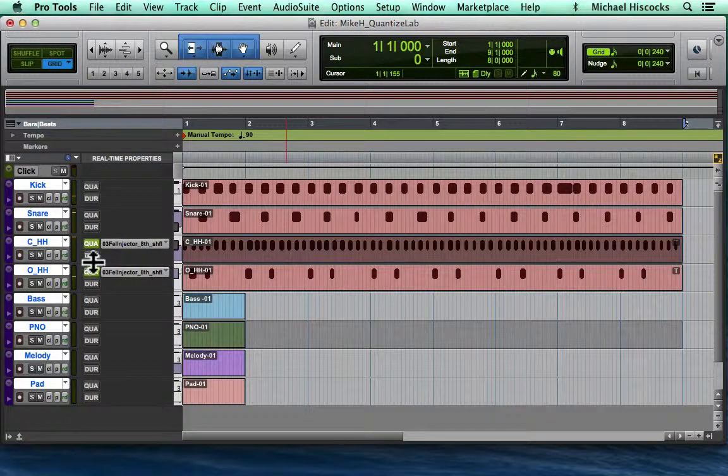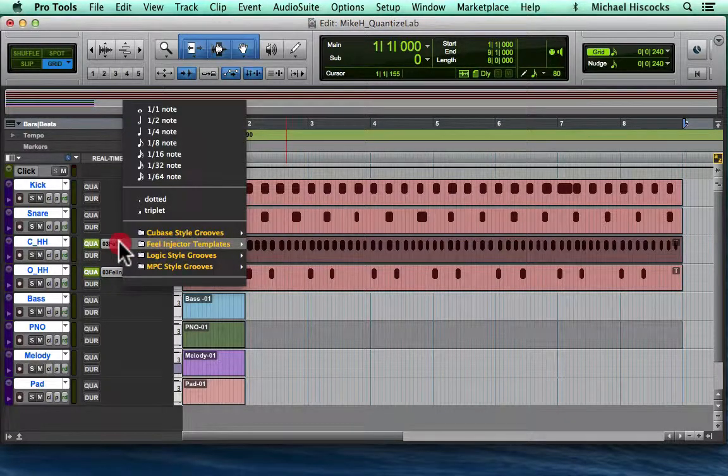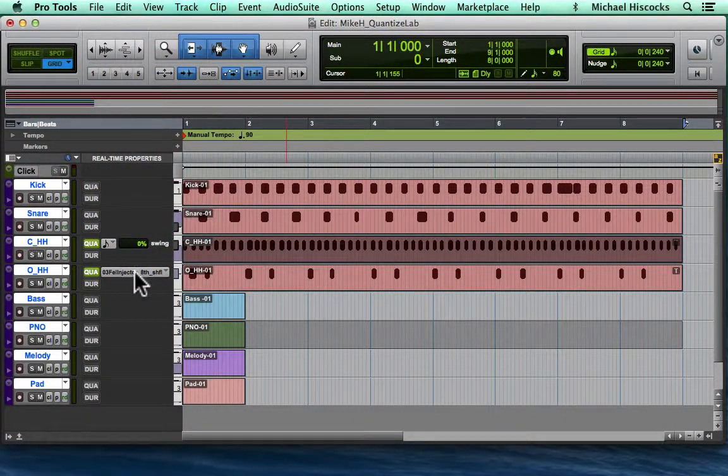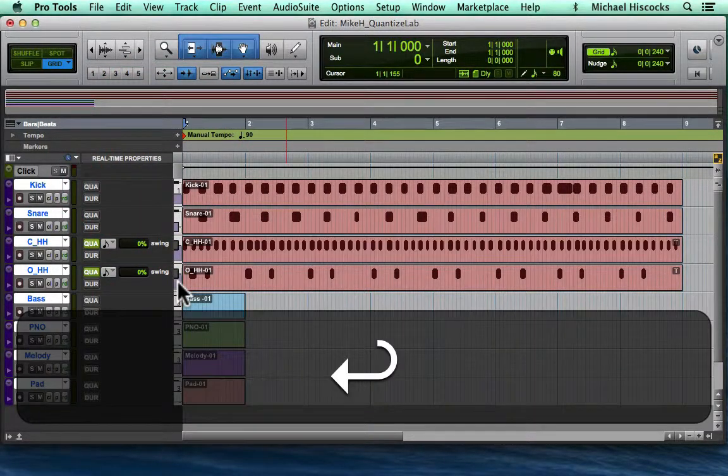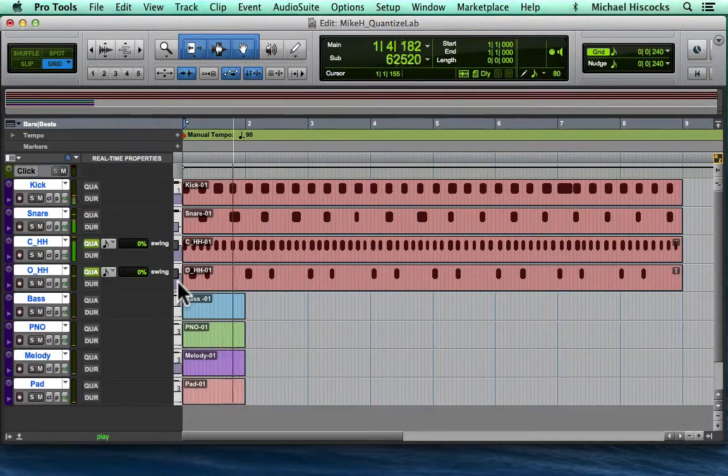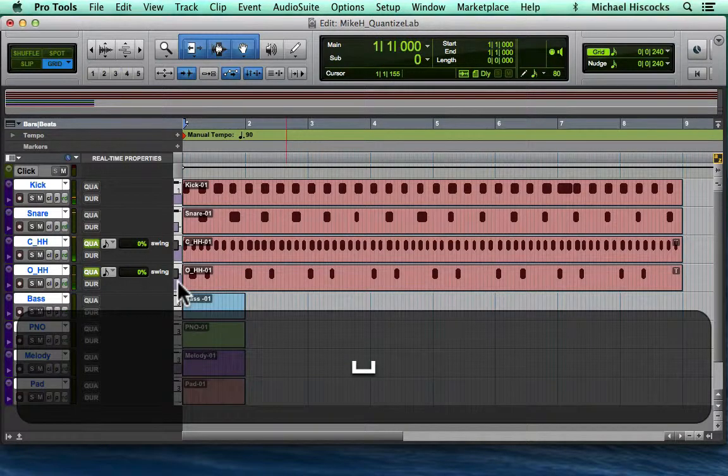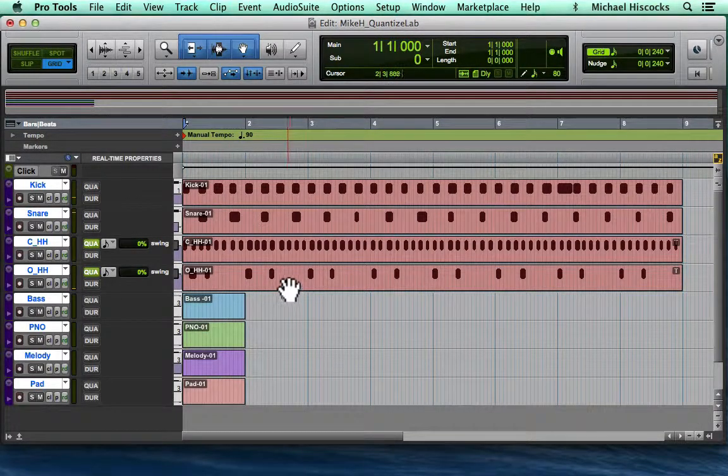So the idea of applying a groove, especially in real time, is it allows you to move notes to get different musical feels which are appropriate for different musical styles. The advantage of doing it in real time is if you decide you don't like it, it's really quick and really easy to go back to what you had in the first place. And here's our regular eighth note quantized pattern. Very straight, good for rock and roll styles like that. But some of these grooves might be more appropriate for different styles.